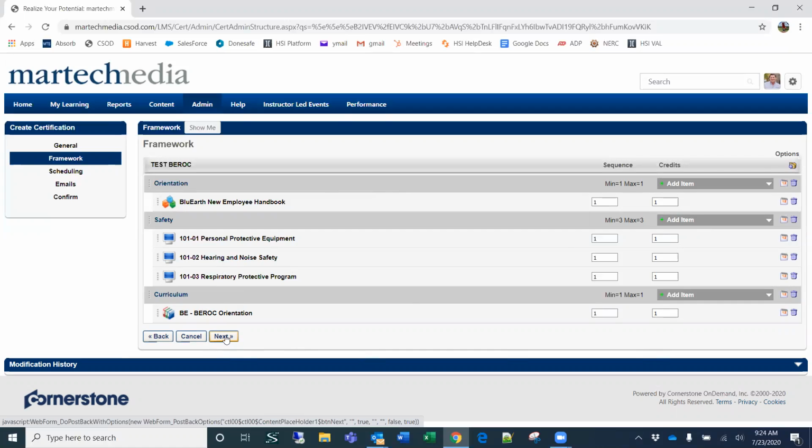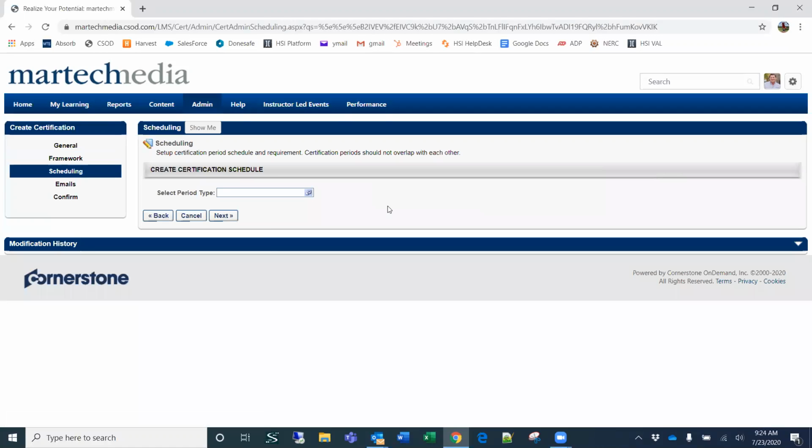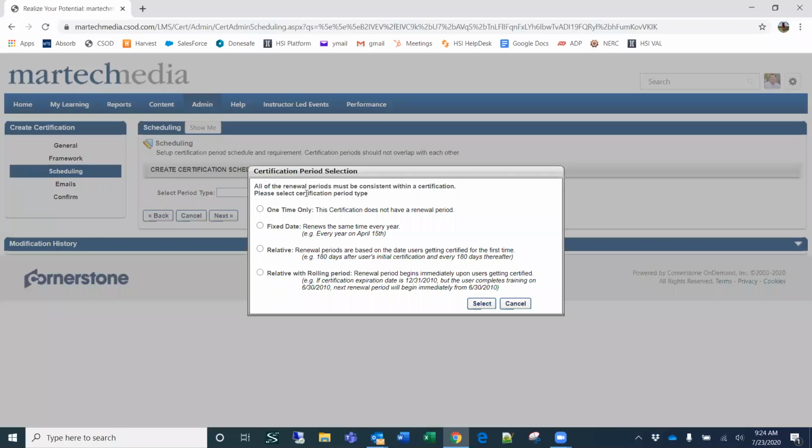I'm going to click next, and it's going to take me to the scheduling page. This is going to define, we have 4 different ways. If this is a one-time certification, so it's one and done, we select that. If it's a fixed date, which means it's going to renew on the same date every year, we choose fixed date. Relative means that once a user becomes certified, it's going to renew at a specific date relative to the original date. So if the user becomes certified on June 1st, every June 1st they'll have to recertify.